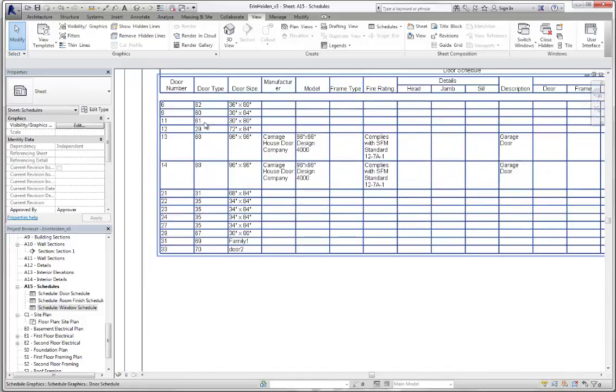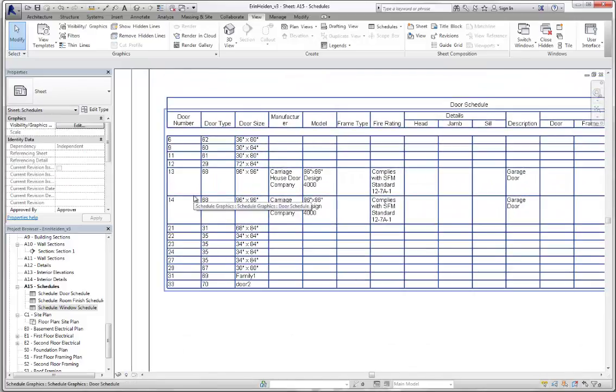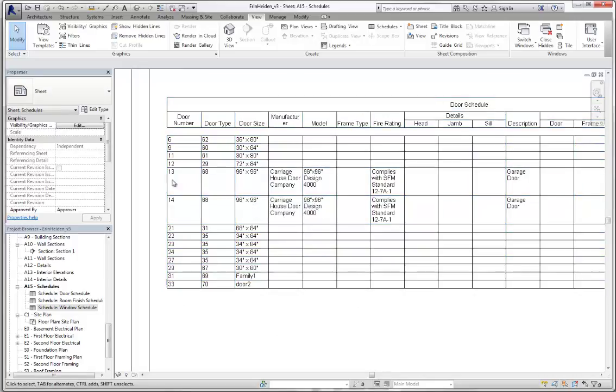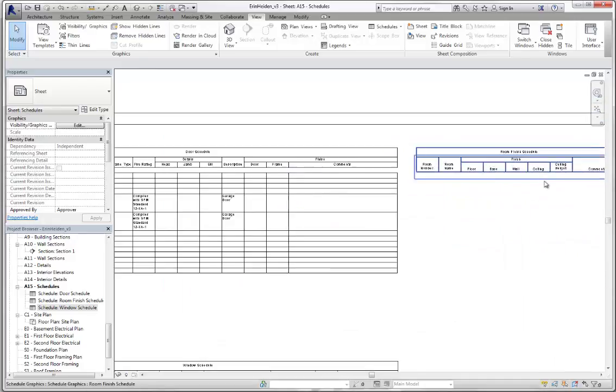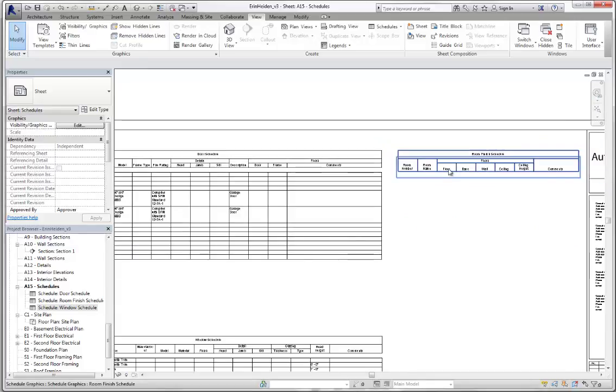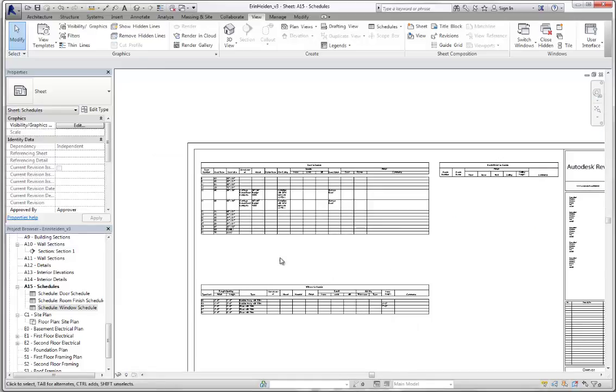Because doors have certain custom features like trim and threshold, each one of those, no matter what, is always going to have a custom door tag. So this is the difference between those two. And then you can have some room schedules if you get into some of the finishes and stuff.